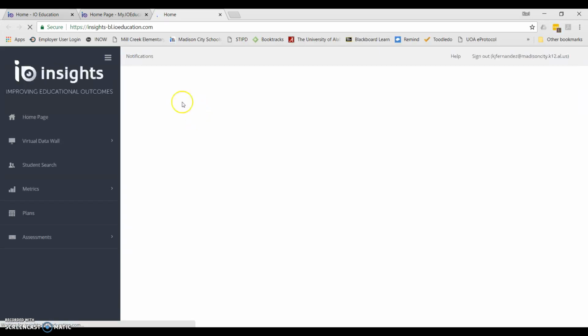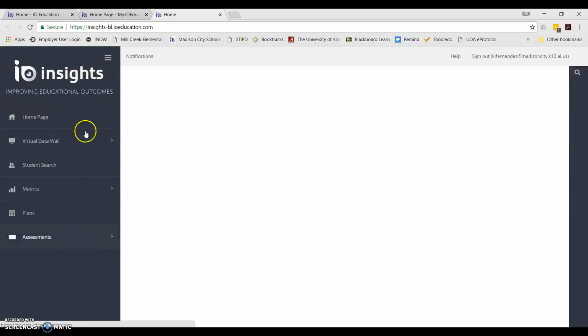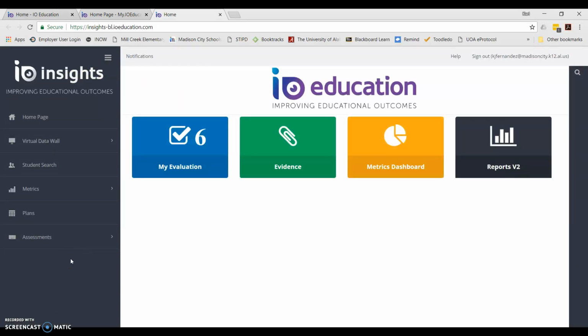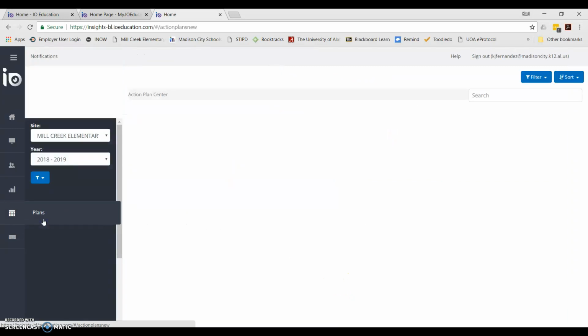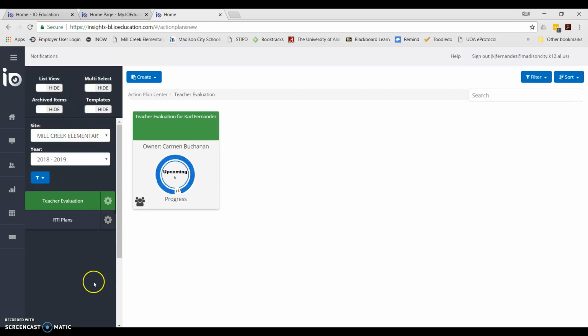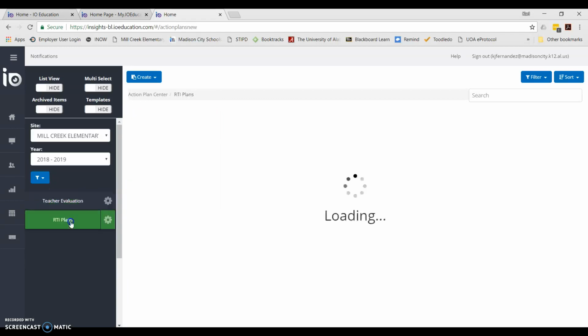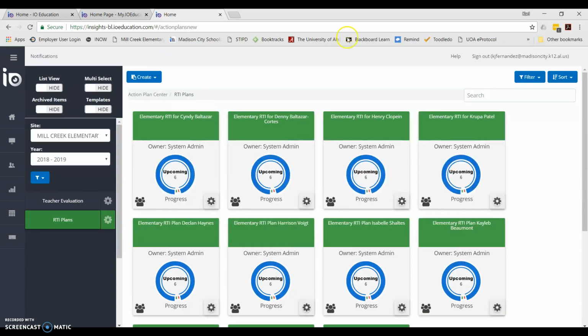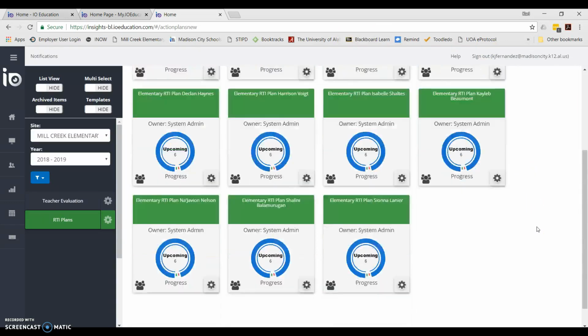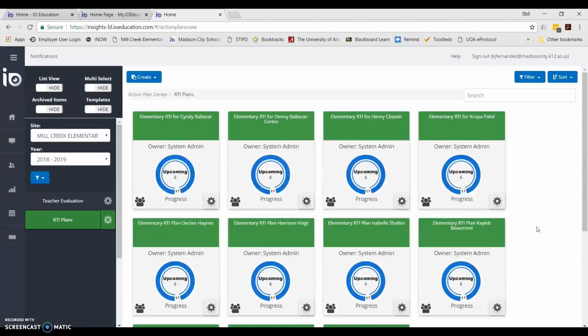You'll see on the left-hand corner a gray column menu with various options to select in the center. We're interested in plans, so you click on plans, and another column menu will pop up. You have two options. The default goes to the teacher evaluation. We're interested in clicking on RTI plans, and then all the RTI plans associated to you as a teacher will pop up in the center or main area of the dashboard.